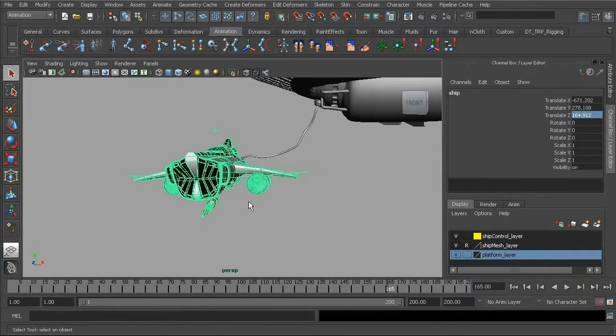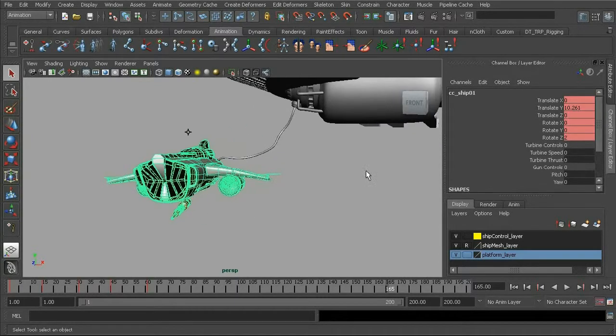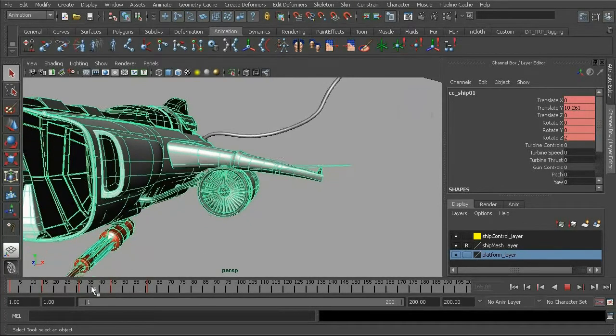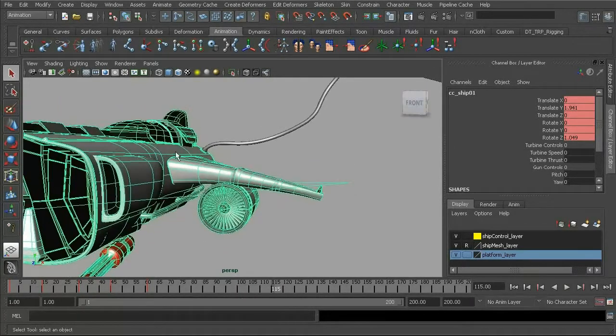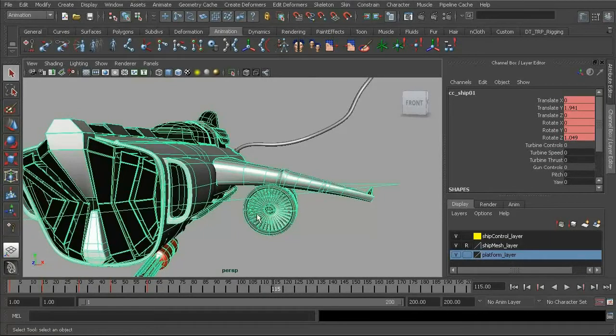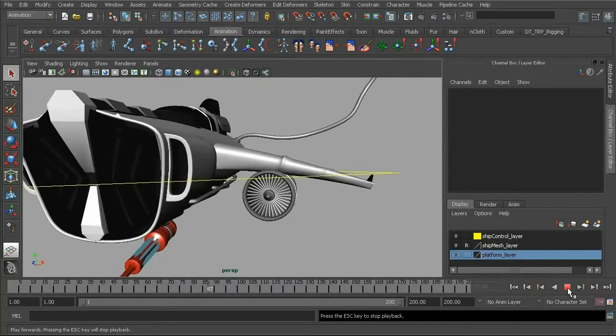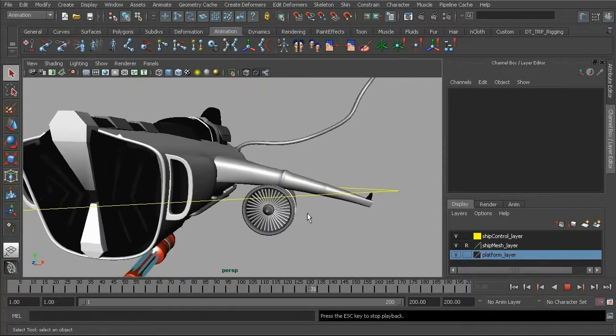Alright, so what I'd also like to do is add some spinning to our turbine fan so it appears as if the ship is actually hovering. So we'll set the speed to its highest amount of 5. So when we hit play, now it looks as if we're in flight. So that's nice.